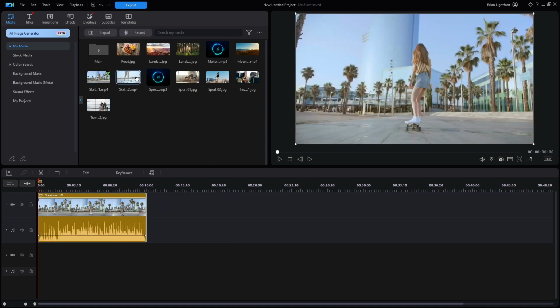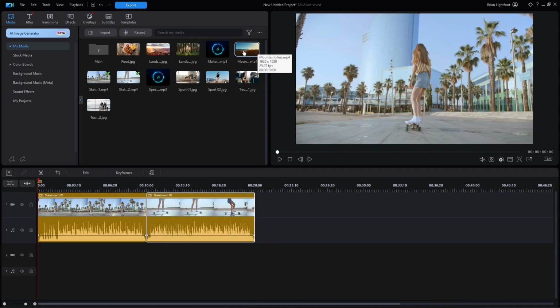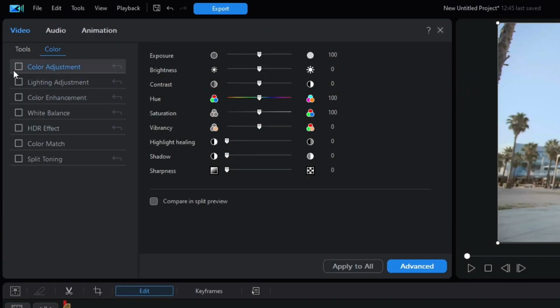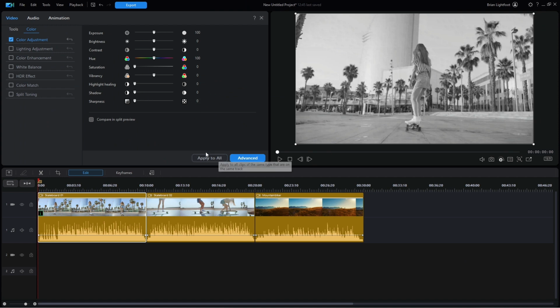I'm going to drag down all three sample MP4 files. I'm going to click on the first one, then hit Edit above the timeline. At the top of the edit window, click on Color instead of Tools. I'm going to click on Color Adjustment and then turn the saturation level to 0. At the bottom of the edit window, I can click on Apply to All.